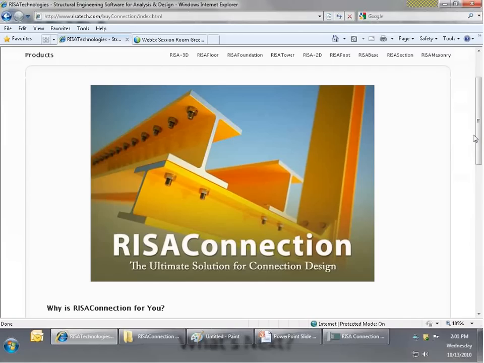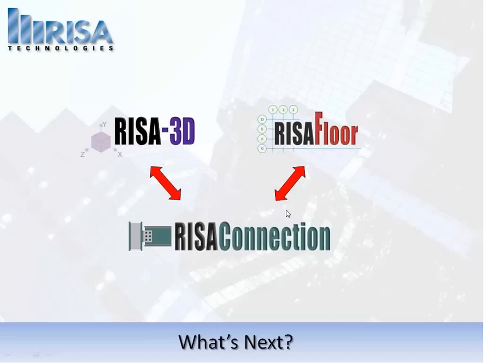So today is sort of the first official release of RISAConnection, and I hope all of you have enjoyed it and have enjoyed seeing the capabilities of this program that has really, sort of revolutionized the way the RISA interface is set up and is really going to move forward at a very fast pace.